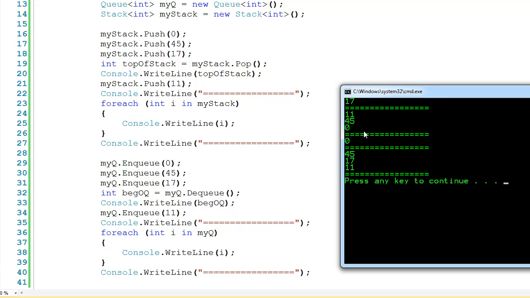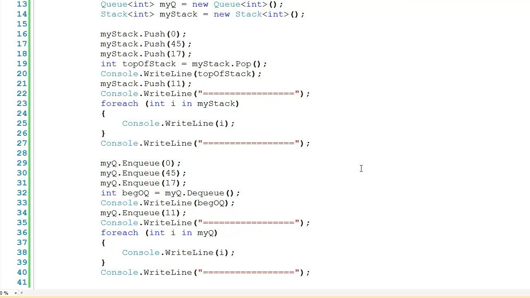Now notice the different way that these things print out. Because this is a stack, we have an 11, 45, and 0, and down here we have our queue, which is 45, 17, and 11. So that's it for this tutorial. It was a little bit short, but hopefully it shows you a little bit of the practical side about working with stacks and queues.